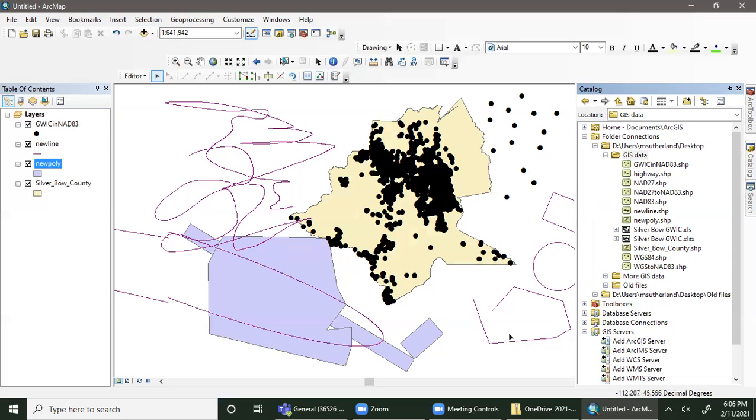All right, let's see. There were a couple other things I wanted. Oh, I know what I wanted to talk about. I think that's all I'm going to show you on the editor toolbar. I do want to show you one more thing.